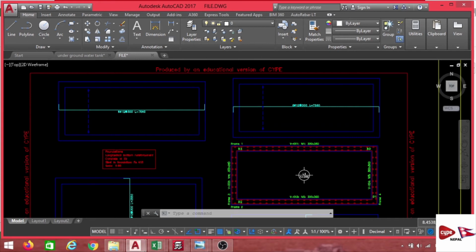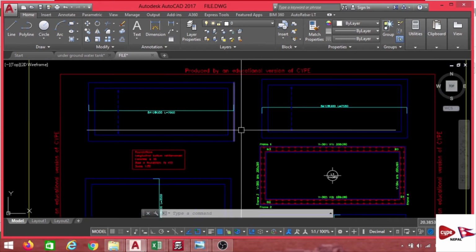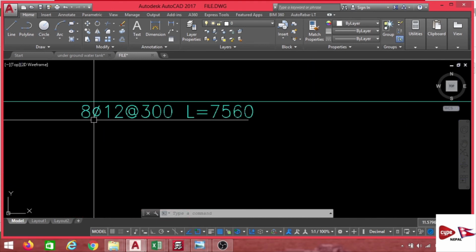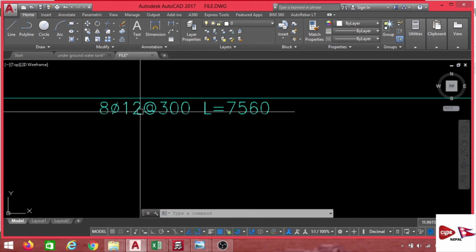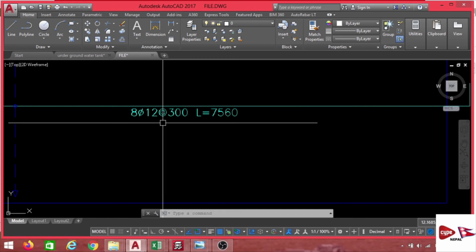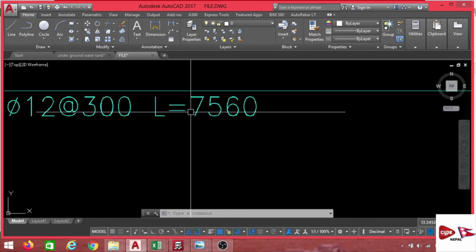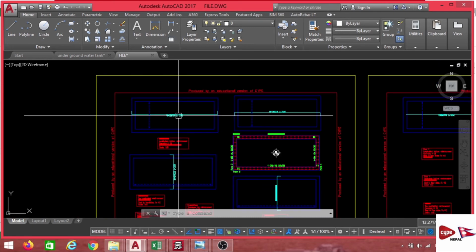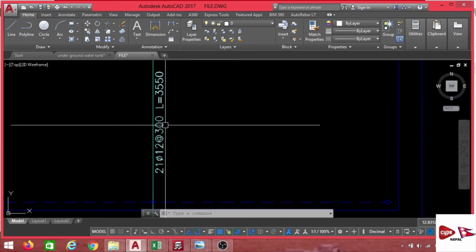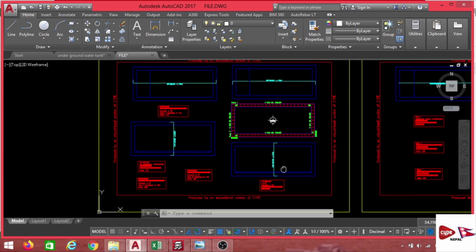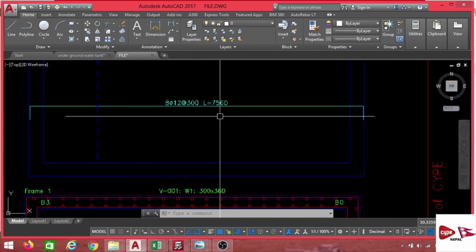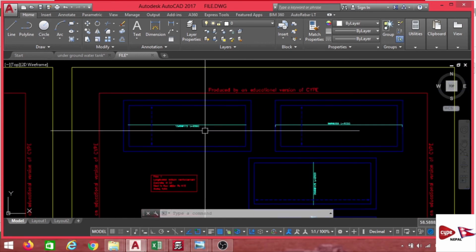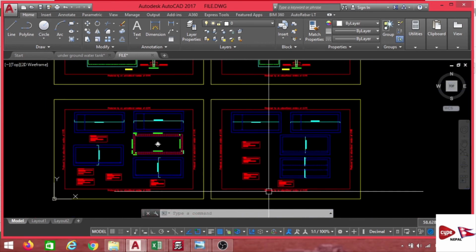Now you can see this is a reinforcement where 8 numbers of 12 mm bars have 300 center to center spacing, and the total length is 7560 mm. Here you can also see the details given by the CYPE software. So how do we calculate the total weight of the steel by using this Excel sheet?